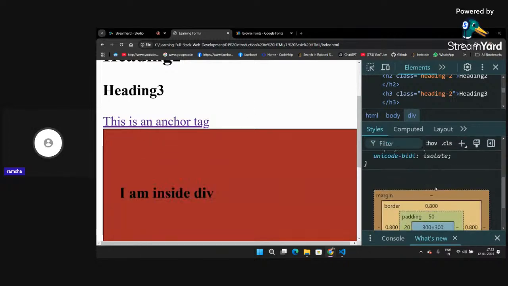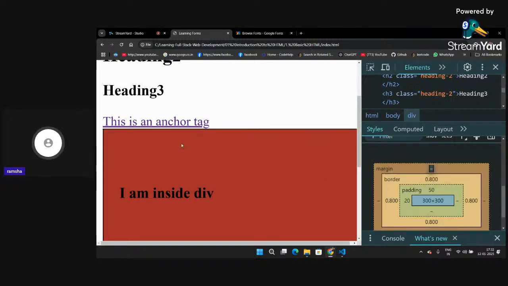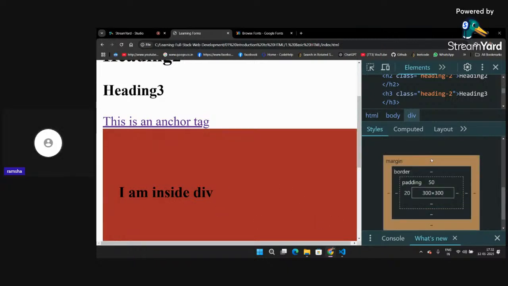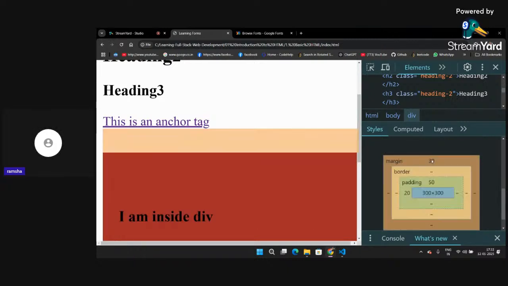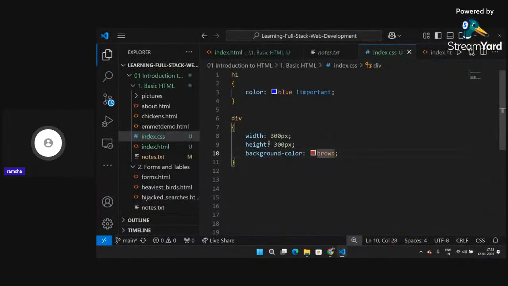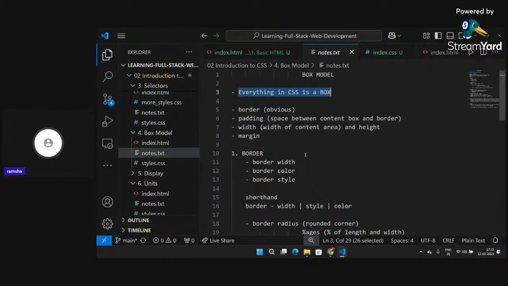Now what exactly is margin? Margin is outside, like how much space to give between the outer element and the div element itself. So if I add here a spacing of 30 pixels, now if I hover on it, you can see there is a space between the anchor tag and the margin, right? So all these things come inside the box model in CSS. Border, you obviously know what border is, the one that comes on the line. Padding is the space between the content box and the border that we have studied right now. Width and height is the content area that we were seeing right now, right?